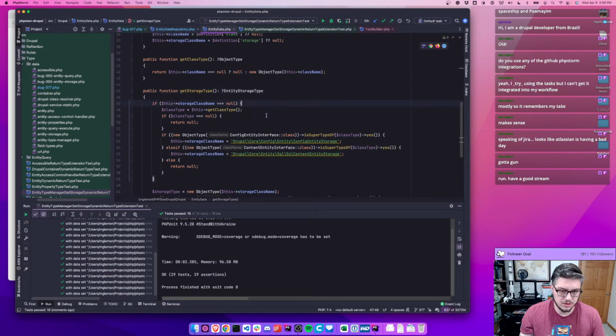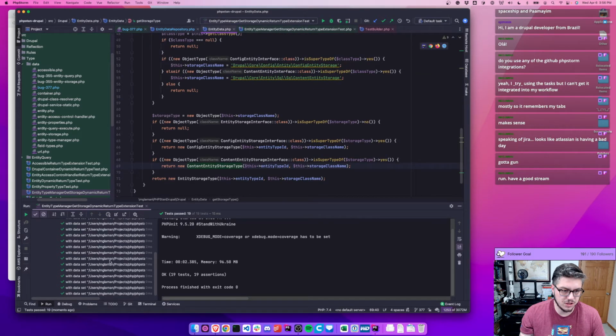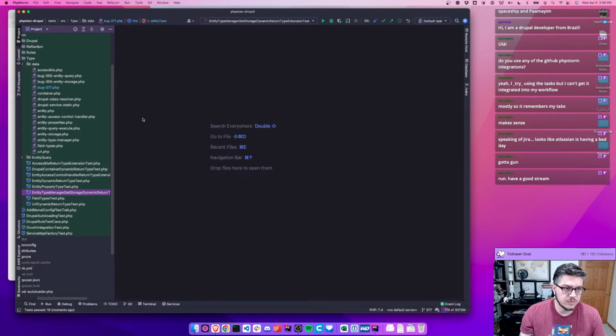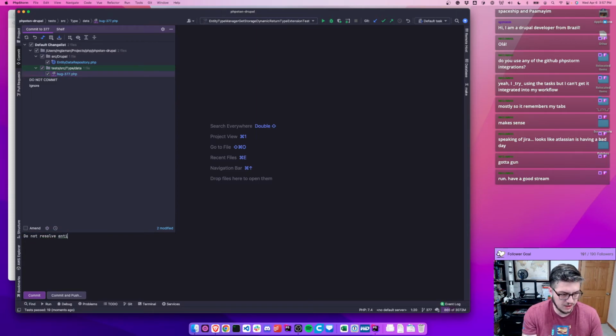Great. Now the bigger thing is content entity storage type. We should be doing, let's fix, let's see, commit 0. So we have here basically: do not resolve entity type for generic storages. There, that's what we're doing, is just if it's a generic storage, we don't do anything.